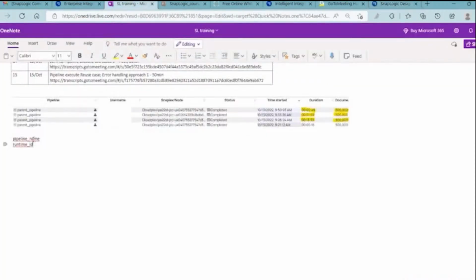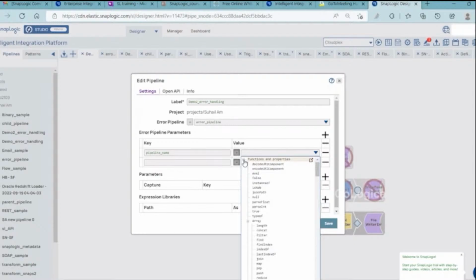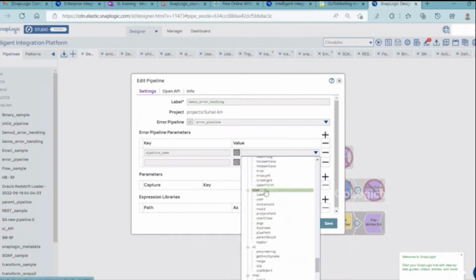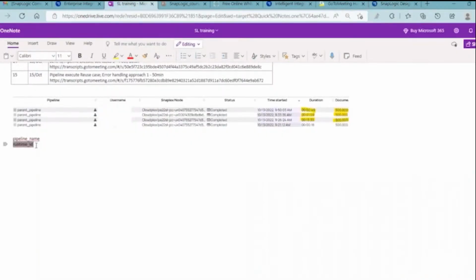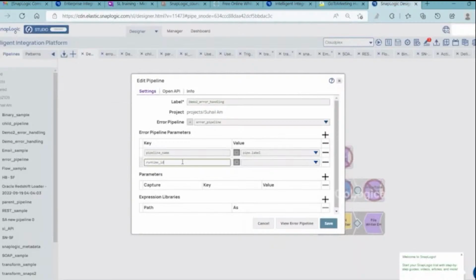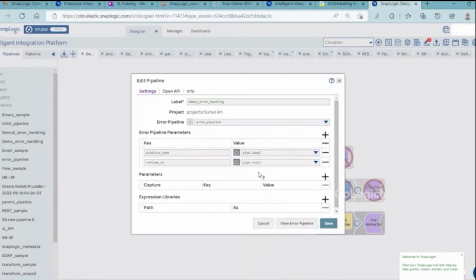So my parameters are pipeline name. How can I give the pipeline name? Pipe.label is the function for that. You can use any functions, or it can be a static value also. Pipe.label gives the name of the pipeline. The other, runtime ID: Pipe.ruuid will give the runtime ID. That's it. I don't need anything else.